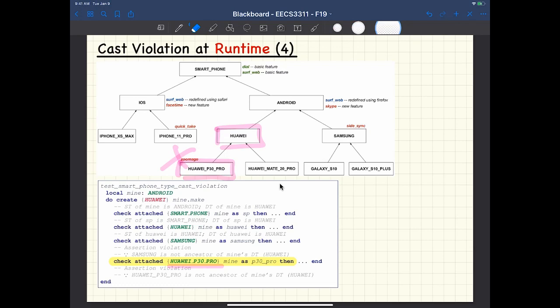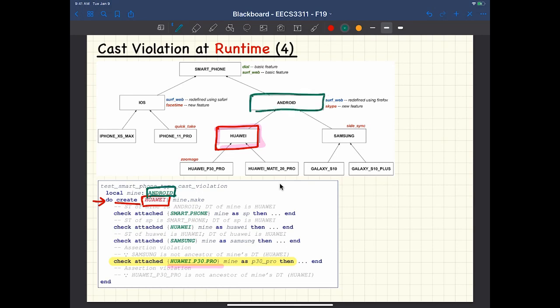First of all, are you okay with the fact that we actually have dynamic type being Huawei over here? Good. That's because of this line over here. You can see, first of all, this is static type, agree? Dynamic type can be a subclass of static type. That's actually covered in the previous lecture. So that one's not a problem.